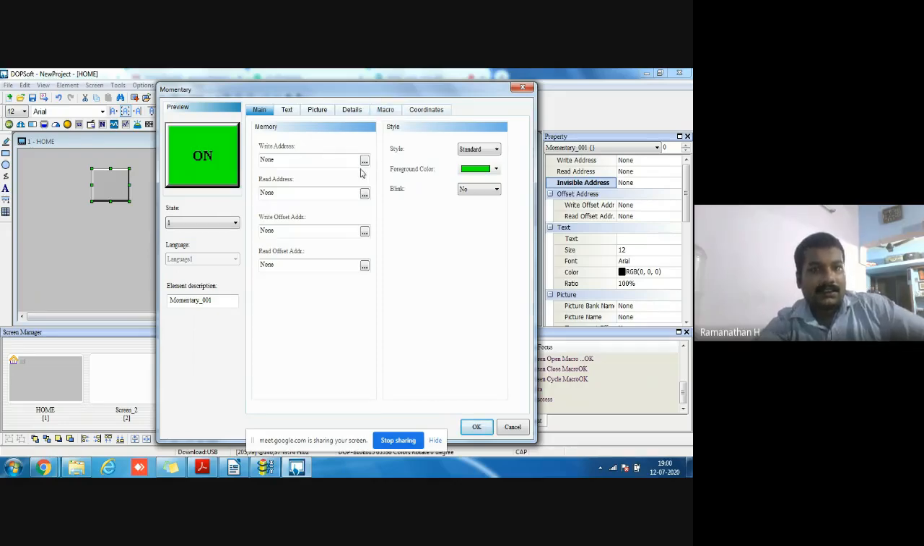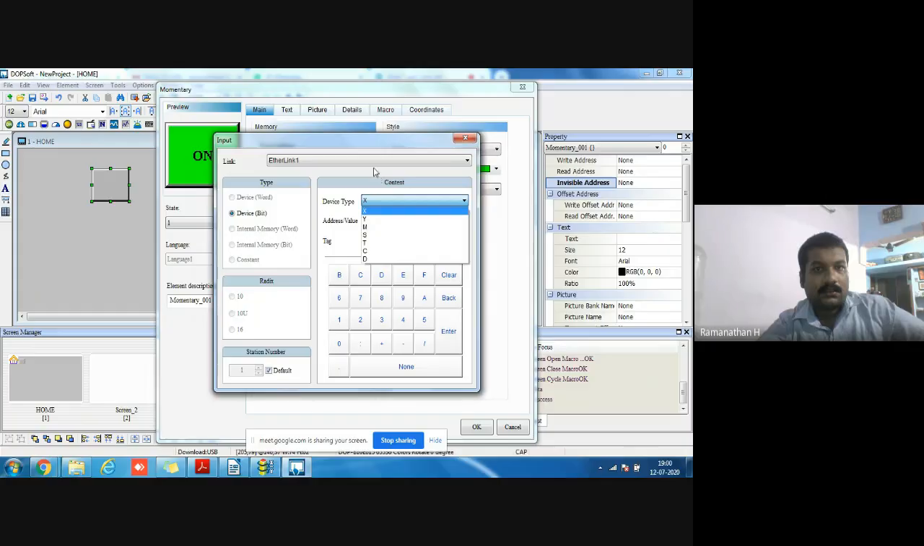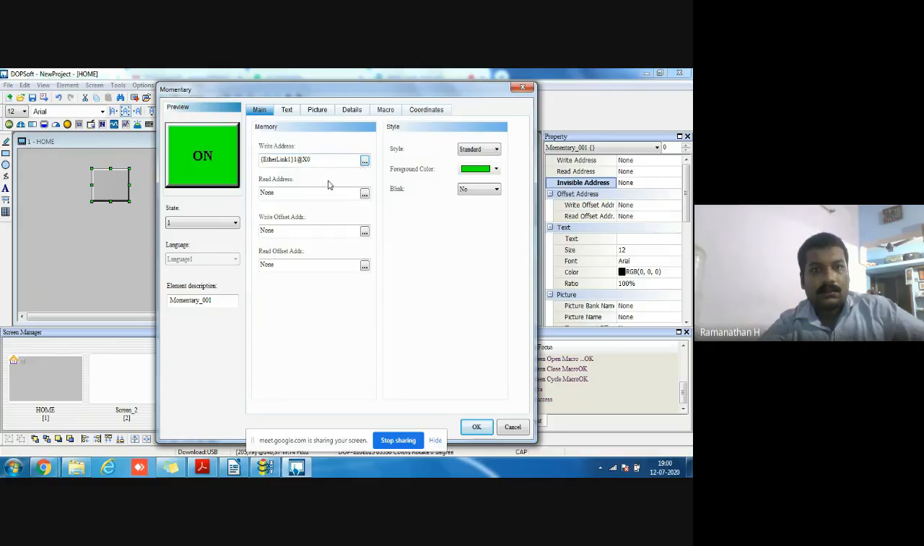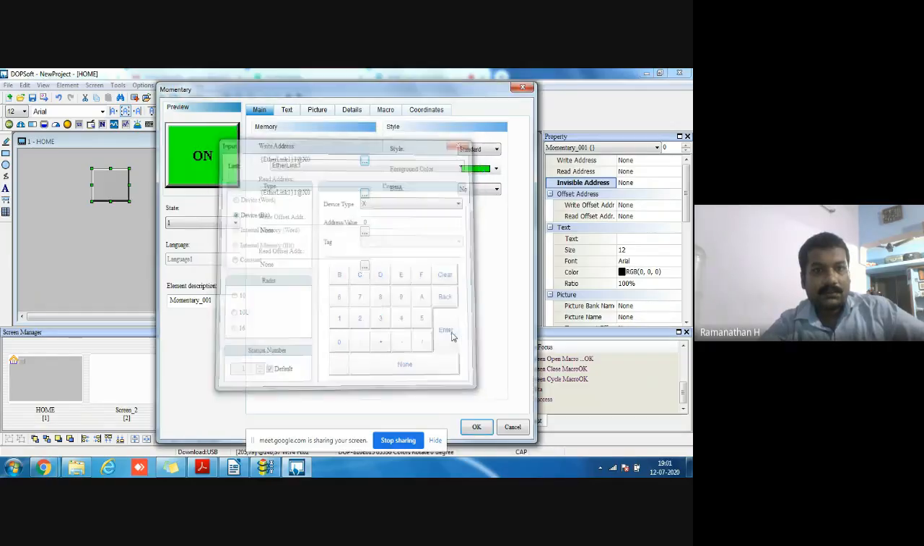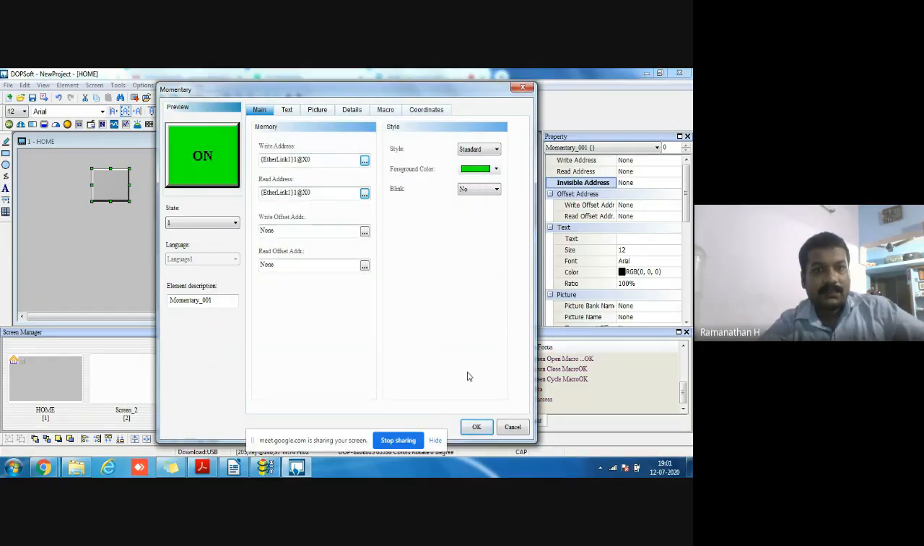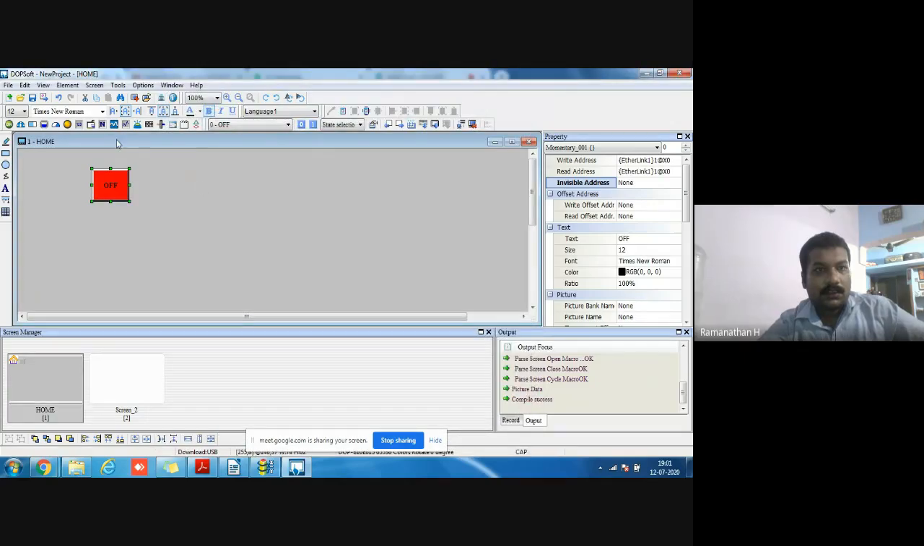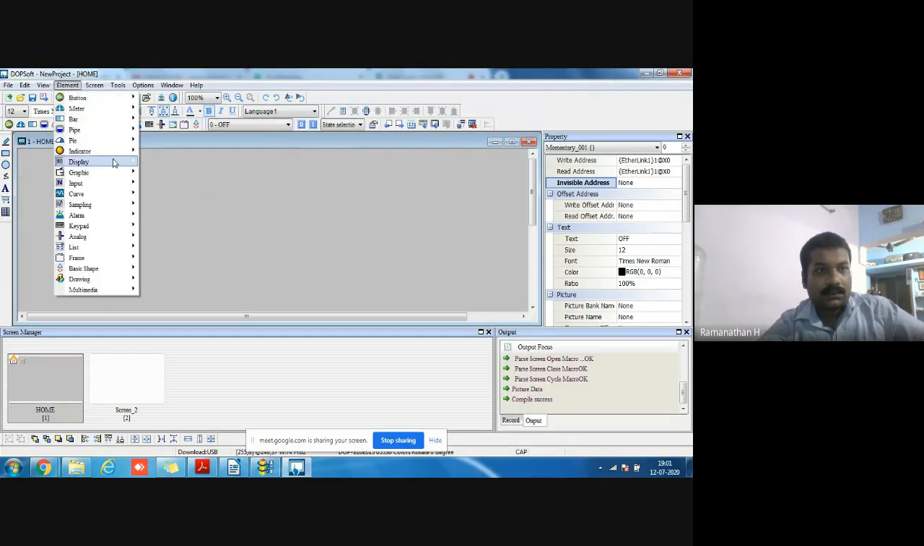Okay, and the address is a must. Write address. The Ethernet link is X, Y, M; these are the PLC addresses. I give 0. And the read address is the same, give 0, because the feedback will be given, so it will be both on and off.